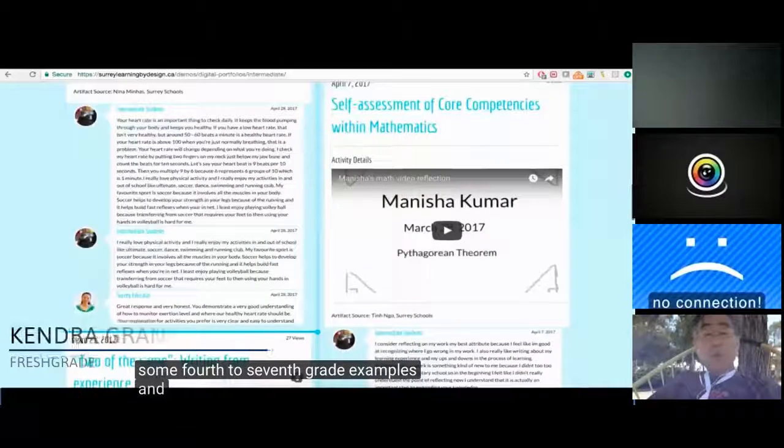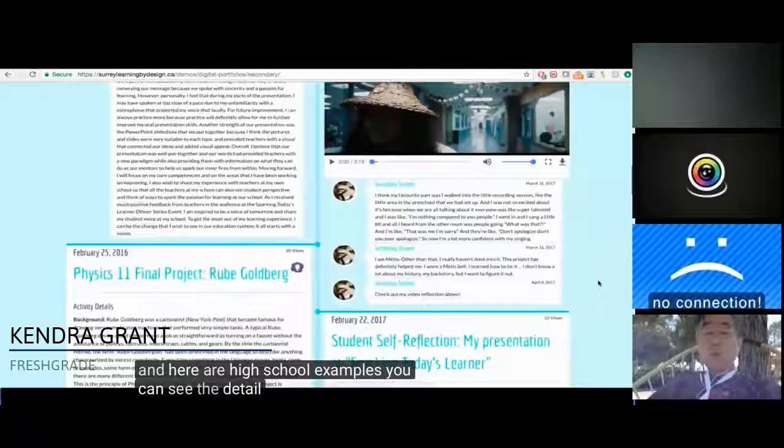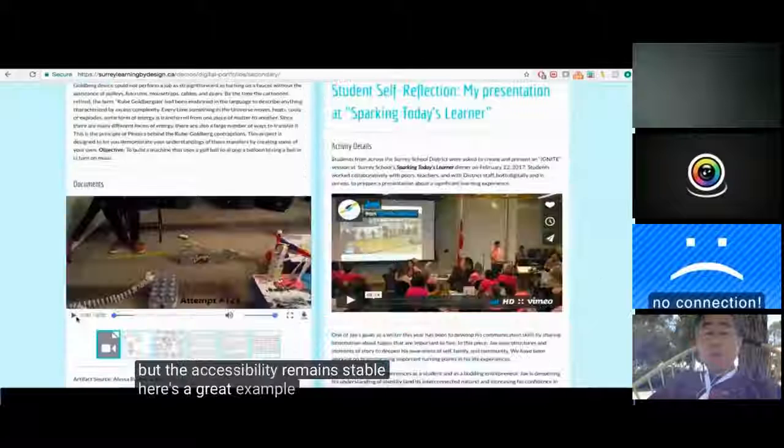You can see the decreases, but the accessibility remains stable. Here's a great example of persistence, problem solving, and iteration that also acts as a powerful summative assessment.